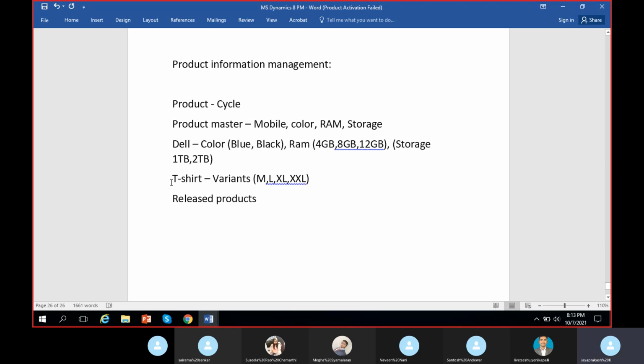Depending upon the nature of the goods that they buy and sell in the business, they will create products or product masters. If a product has variants like this, they will create a product master instead of a product. So in our demo, we will discuss the creation of one product as well as one product master.